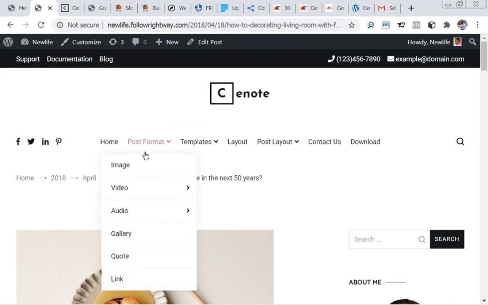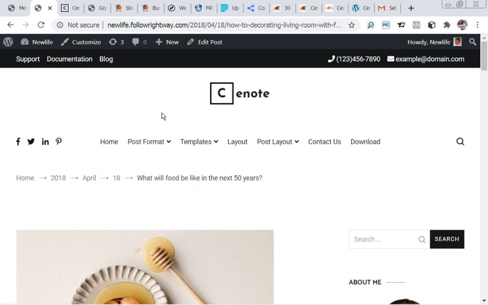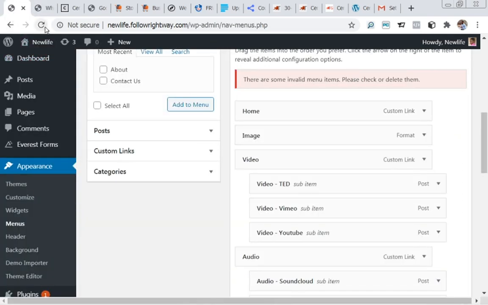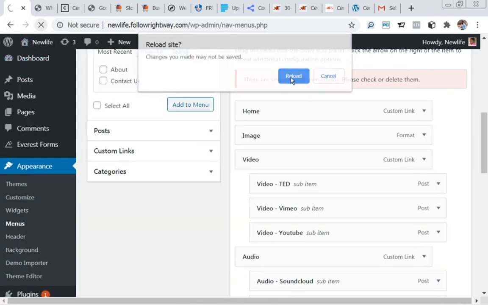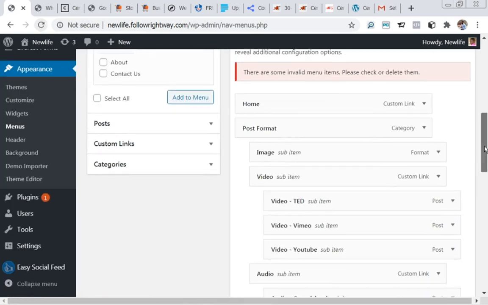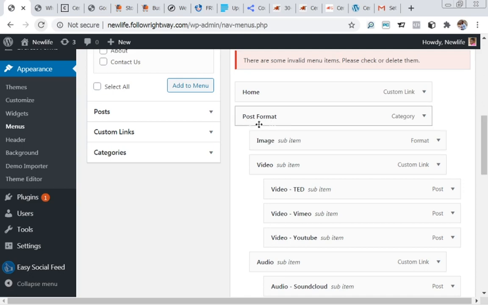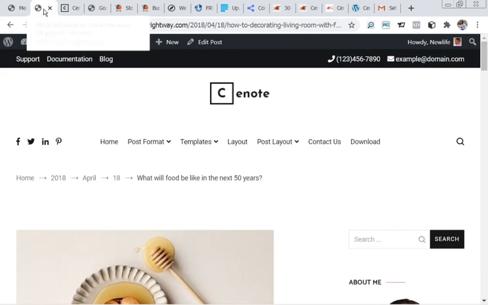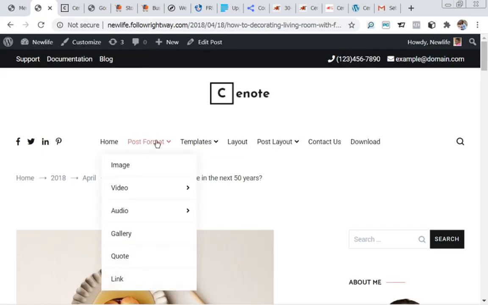Sorry, let me refresh this page. Great. This post format is the main menu. Okay, let me show you. This is the post format, it is the main menu, now with sub menu down below. Okay, let me now show you how to do this sub menu.